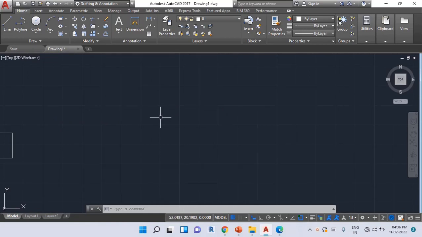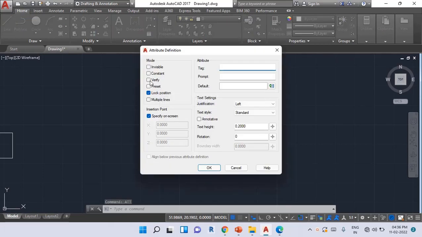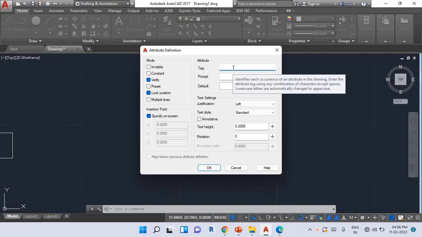After that, verify mode is here. That prompts you to verify the attribute value is correct when the block is inserted. We can set here as verify. I can provide here the tag as verifier.